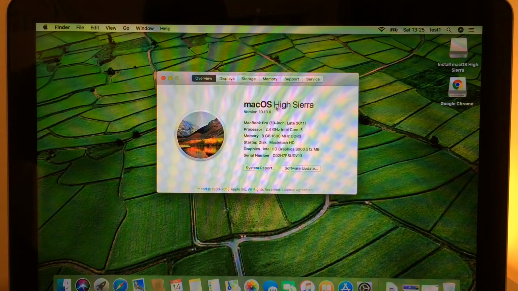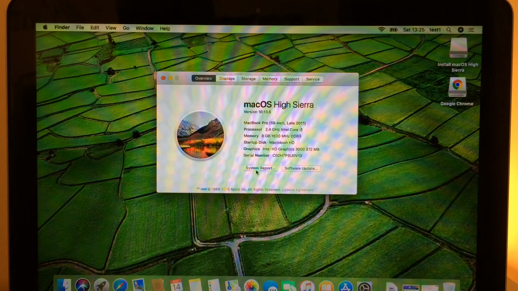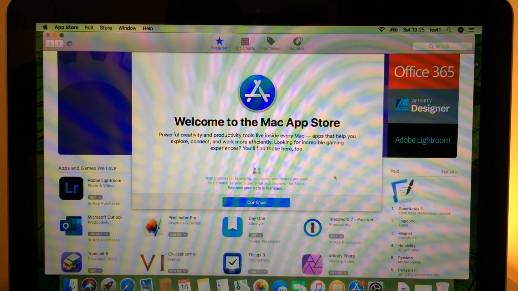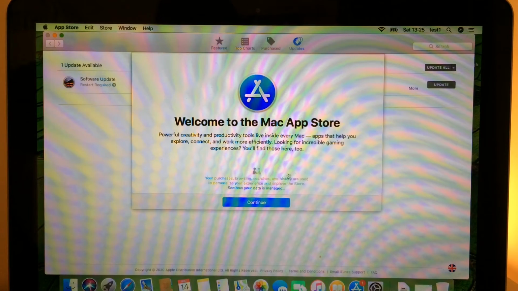This one is Mac OS High Sierra, version 10.13.6. So I've got a MacBook Pro 13-inch, late 2011. I've got about 8 gig of RAM, 1600 megahertz speed, DDR3 RAM. That's the serial number for the system. System reports, if you are looking for the logs. Okay, software update. If you click on that, it's going to browse for updates that you can install.